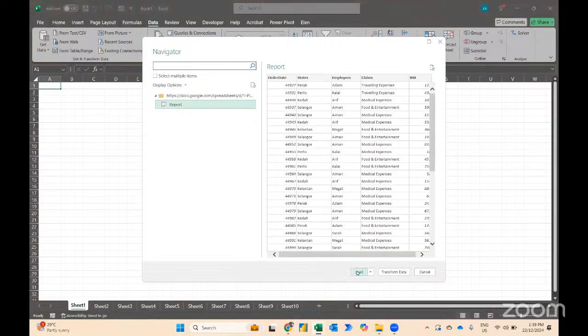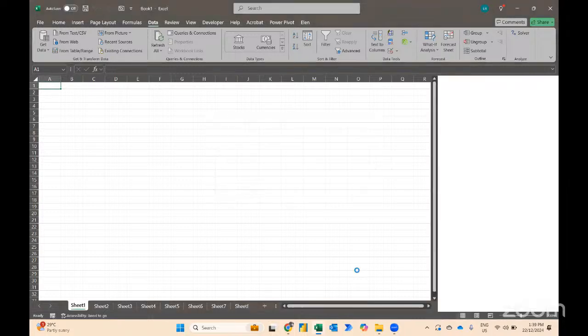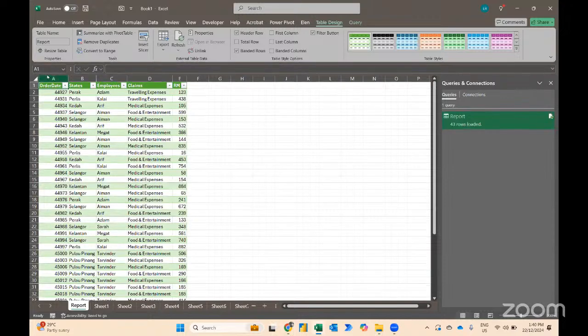Once I press Load, you will notice that the data is automatically loaded in table format in your Excel file. You can ignore this first. I'll explain this later. But as you see, we have already imported data from Google Sheet to Excel. Some companies use Google Sheet.